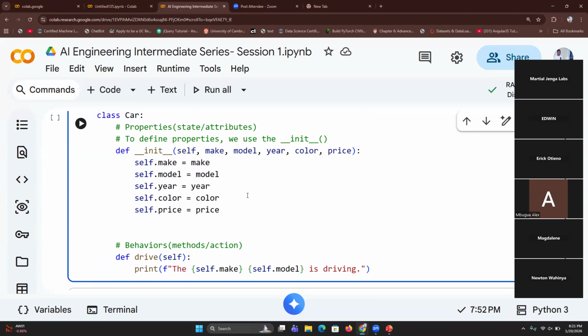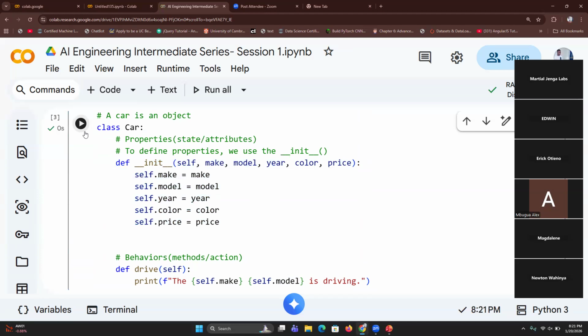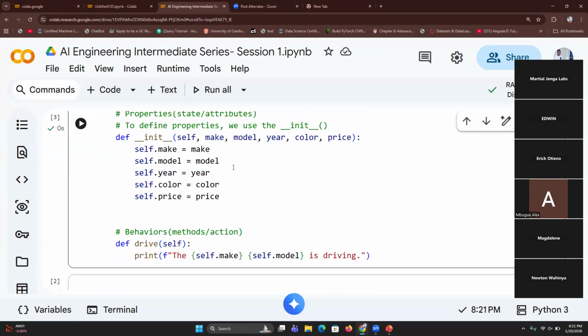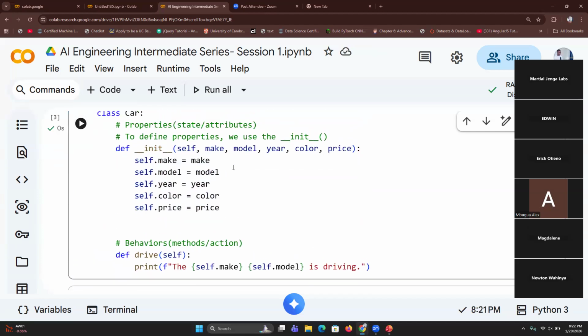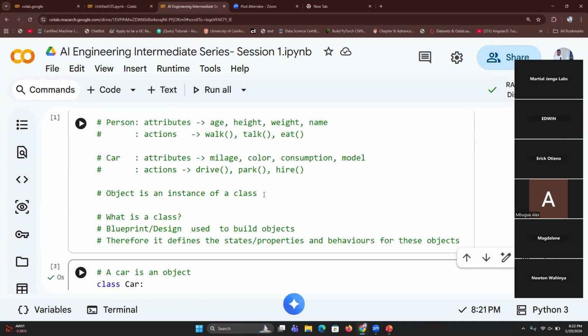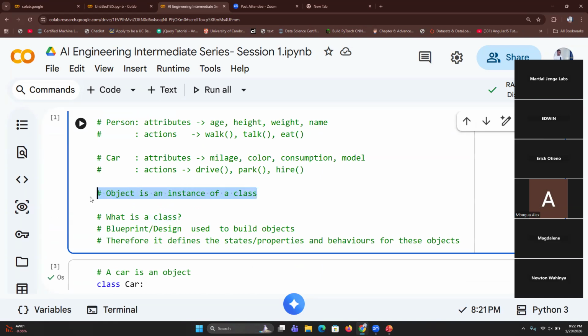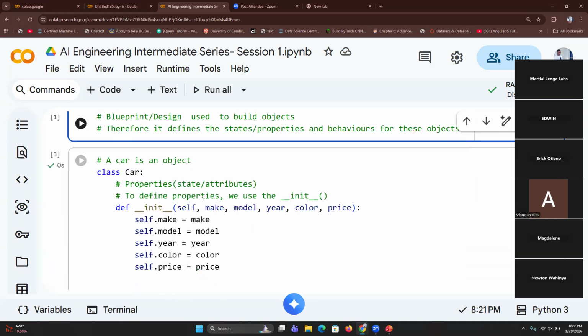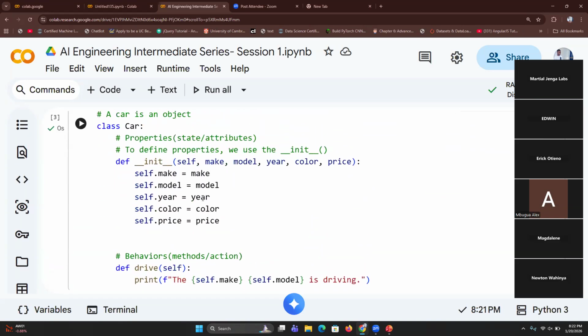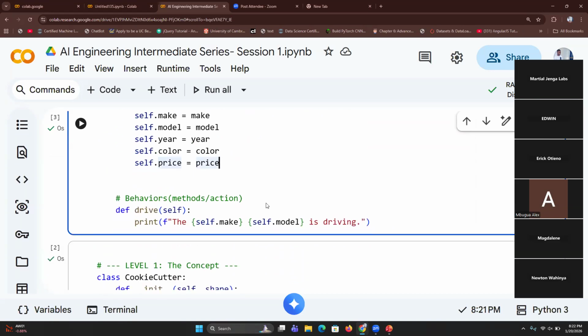So I want to run this code. So we have a blueprint. And up to this point, now we need to understand why we say that an object is an instance of a class, just like Magdalene had suggested for us. Now, from a design, remember if you have a house blueprint, you can build so many houses. Similarly, from this blueprint, we can have so many cars. Let's see how that one is done.